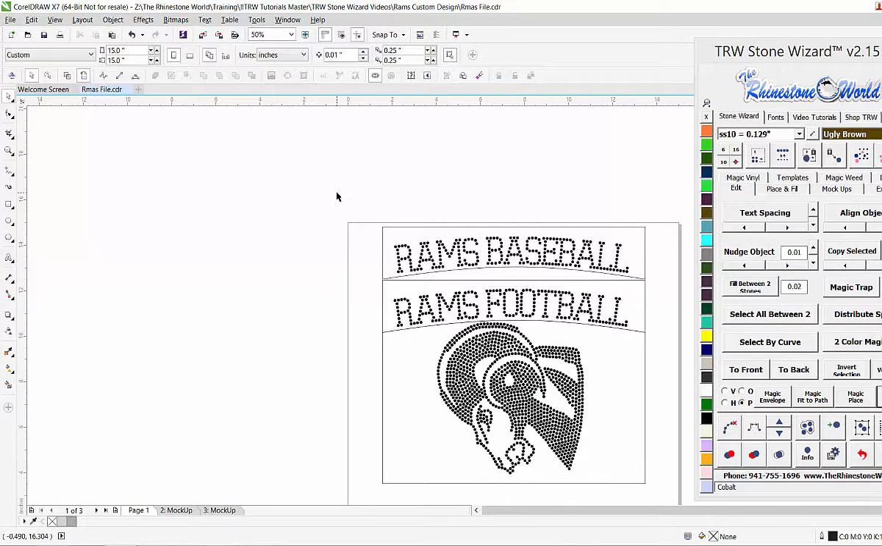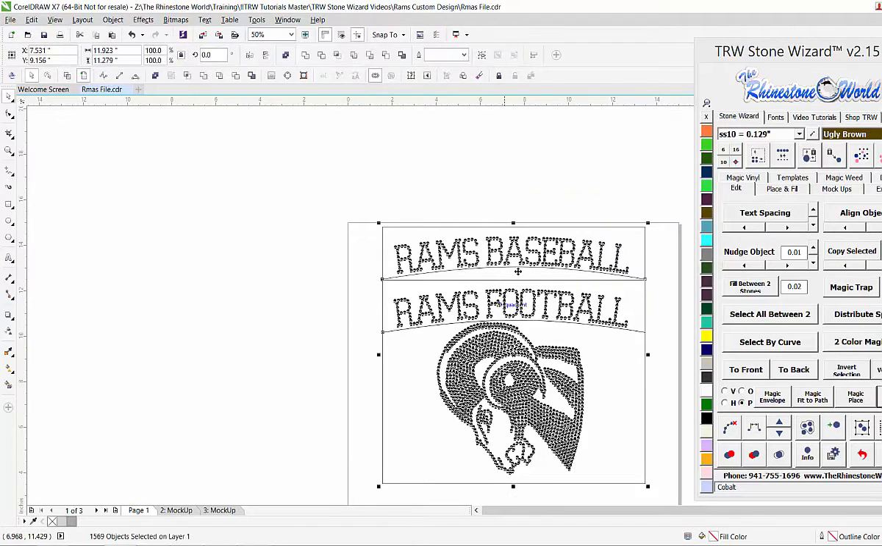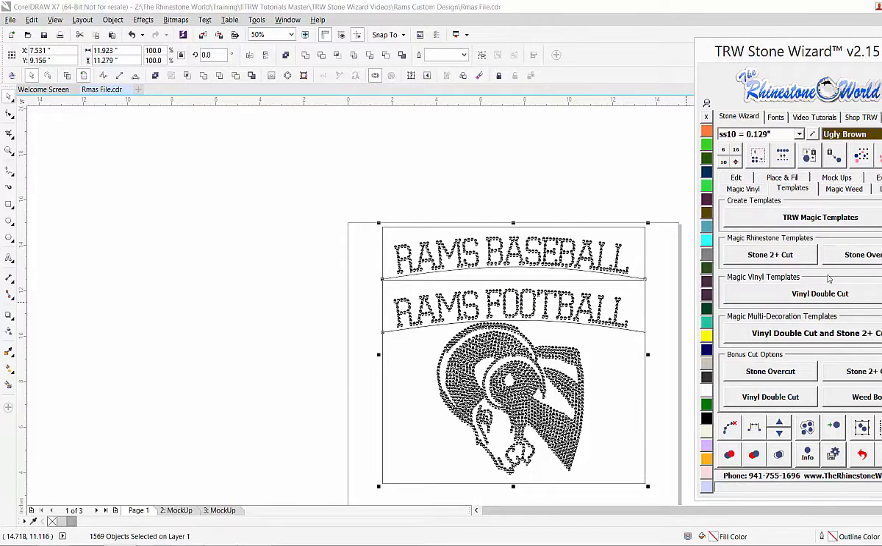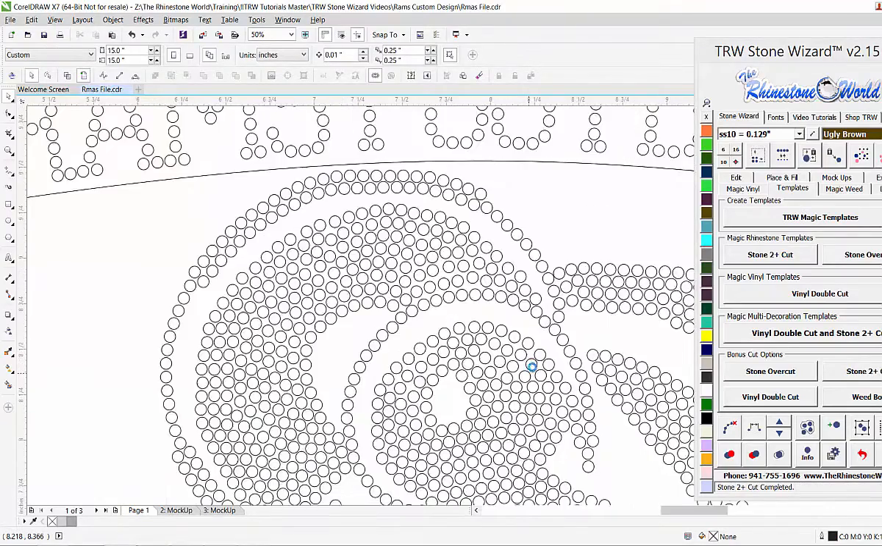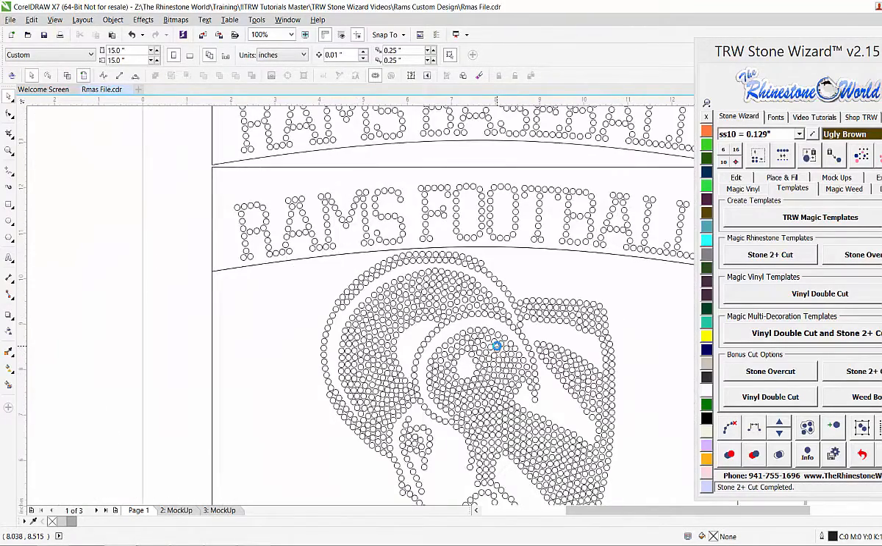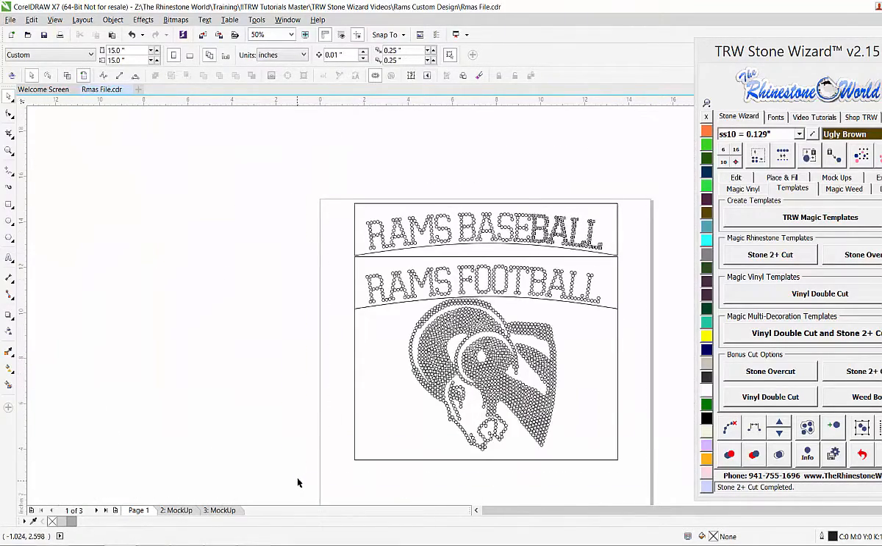So what I'm going to do now is get it set up to send to the cutter. So it's cutting a single rotation of our SS10s right now. To cut our 2+ rotations, I'm going to highlight the entire design. When I go over here to templates, I'm going to hit Stone 2+ cut. Now I don't want to create the templates for it. I'm just going to hit Stone 2+ cut, and it's going to change this all to the 2+ rotation cut. And that's what's going to make our weeding process a lot easier.